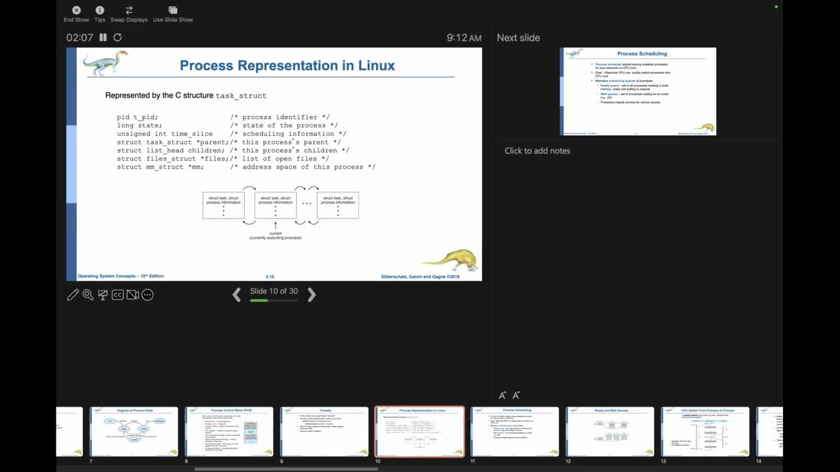So memory is allocated in the kernel to store this information. So here is the pointer. And this is the address space of this process. They link together in a double linked list. All the PCBs are in a double linked list.